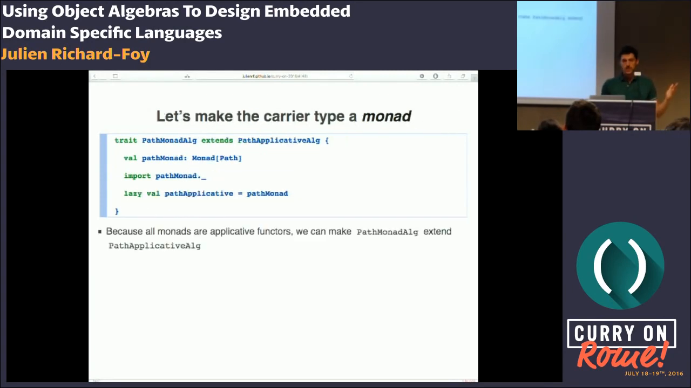Or we could also say that the path type must be a monad. So again, we extend the algebra interface and we define this abstract member of type monad of path. And here, because the monad is also an applicative functor, I'm actually extending the applicative interface rather than the path interface. So what's the point of all that? We will see in a few slides, don't worry.